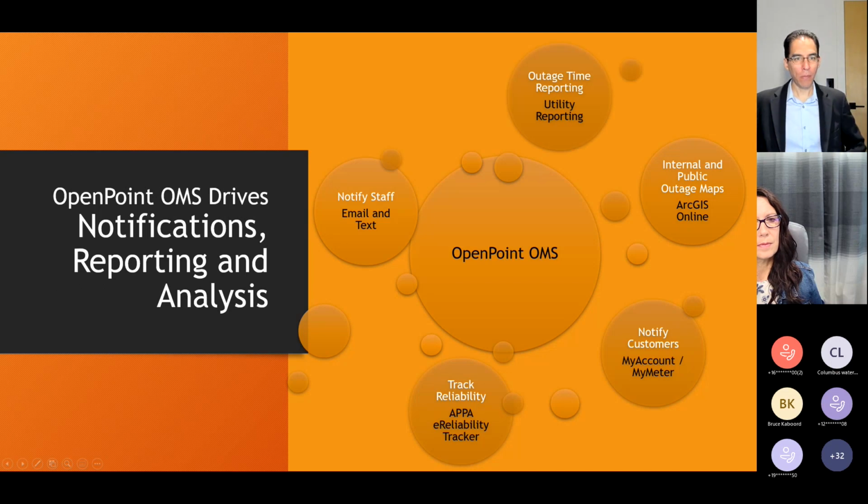And then, of course, any type of required utility reporting that you might need to do, OpenPoint is really good at generating reports in the formats that you need. So if you need to track the outage time, you can do that easily through OpenPoint reporting and get all that information that you need out of the OpenPoint system directly.